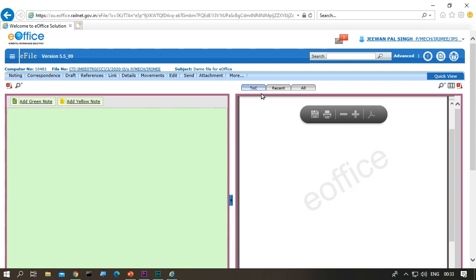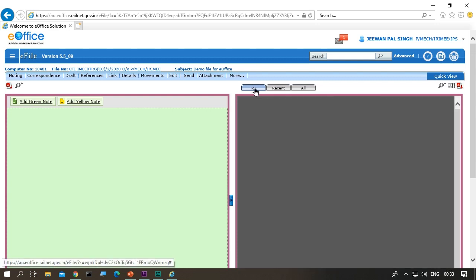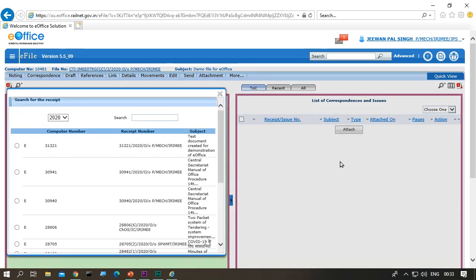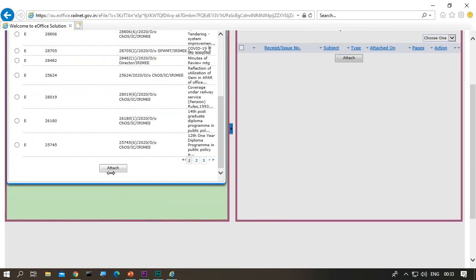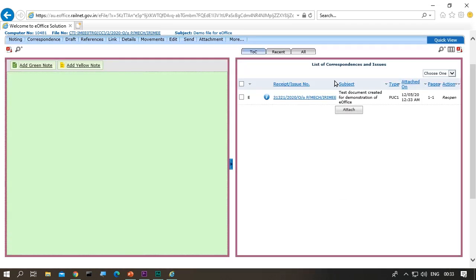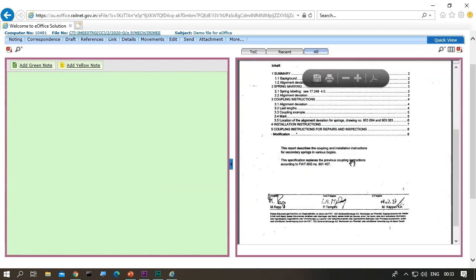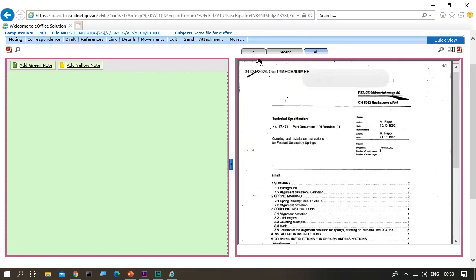Go to table of content, click on attach button. That brings out an attach dialog box, which shows all the diarized receipts. Click on one of the receipts and click on attach. These receipts get attached. This can be seen in all, where the real PDF paper is shown. In table of content, it shows how many CPs are attached.